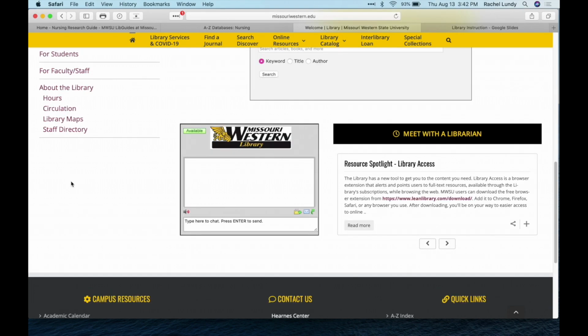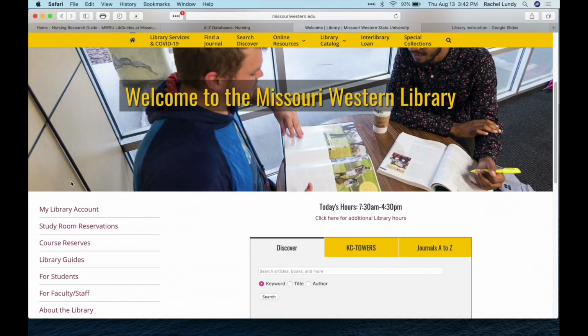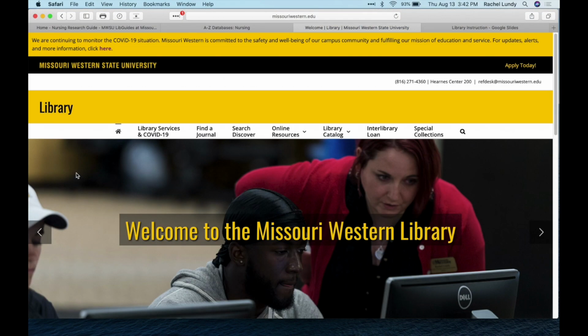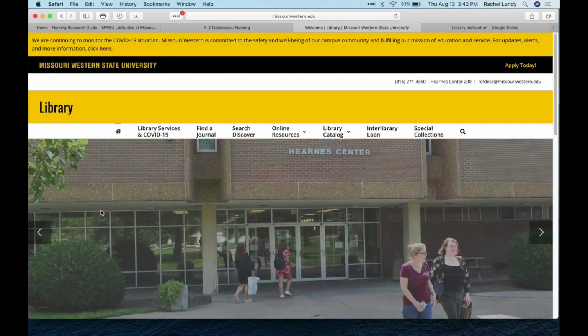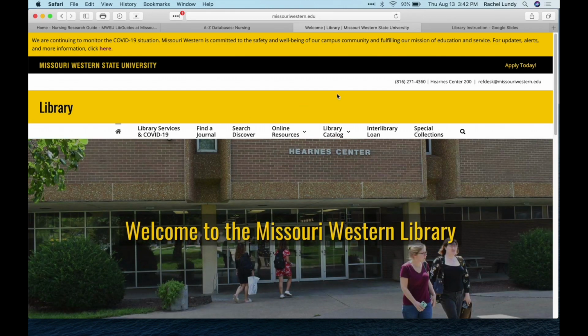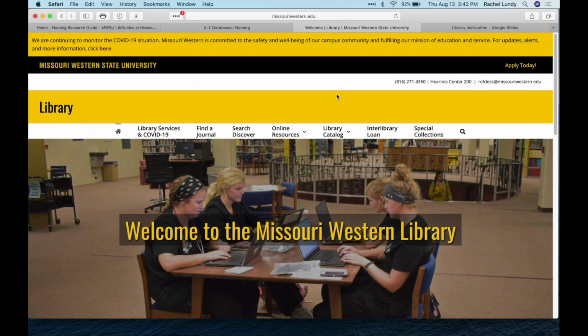So the next thing I want to talk about is our library catalog. So we talked a little bit about finding articles. So now I want to talk about finding books. So a good way to think of it is databases is how you find articles. Library catalog is how you find books. And that's a little oversimplified, but it's a good way to think about it.